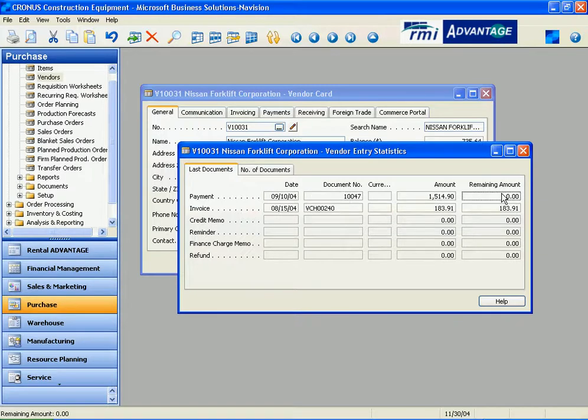It shows if there's any remaining amount open. And then it also shows last invoice, credit memo, reminder, finance charge, and refund that were created for this vendor. So here I've got an invoice on 8/15/04 for invoice number VCH00240 for 183.91, and it shows that that is still open. I have a remaining amount of 183.91. Then of course it would show all the additional ones if I had any with that.